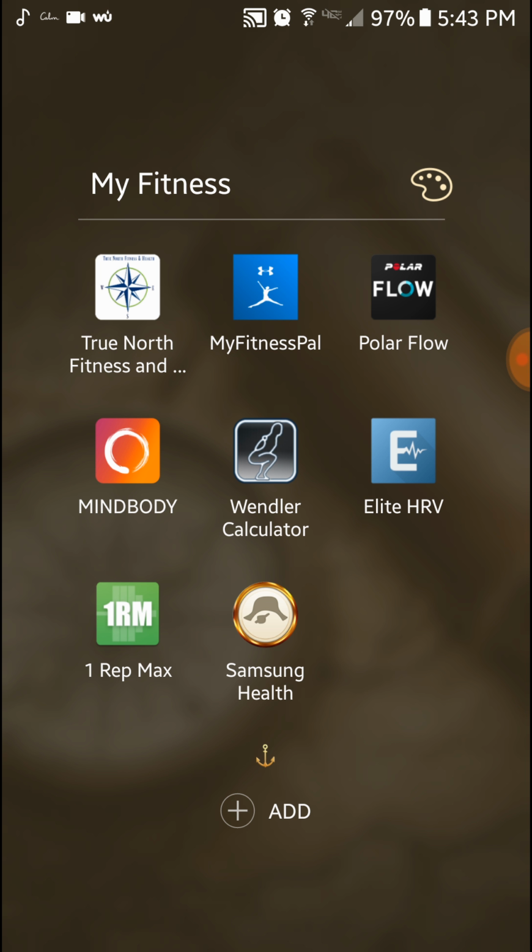The second row, the MindBody app, is currently the scheduling system we use for the studio. At the time of this video, we're looking for an alternative, so that may or may not stay. It may change to something else. In the middle, the Wendler calculator, that's for a specific programming approach to help calculate loads. The Elite HRV, which is the right-hand side in the middle, that is our resilience coaching, stress management coaching app, and that is something everyone should use also.